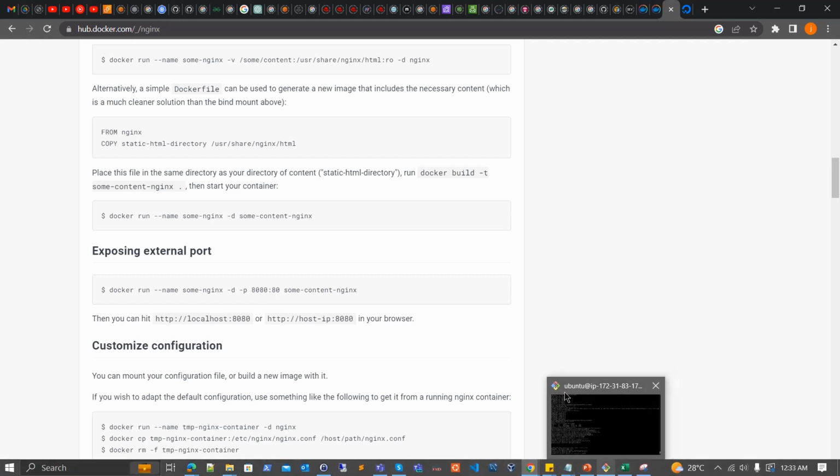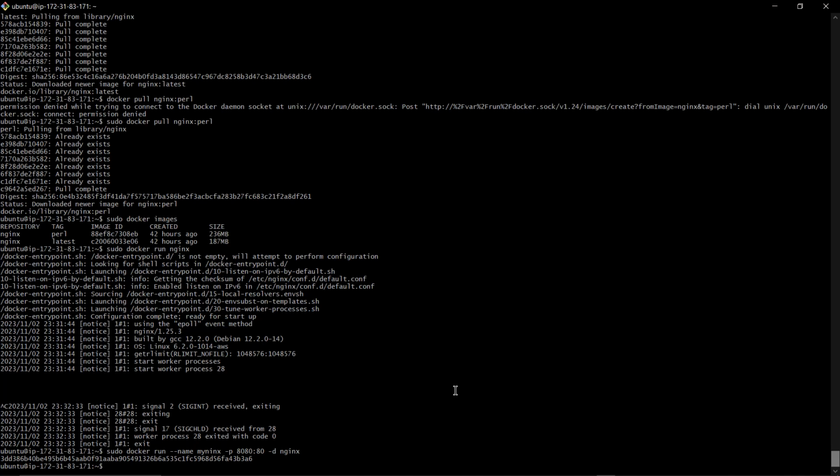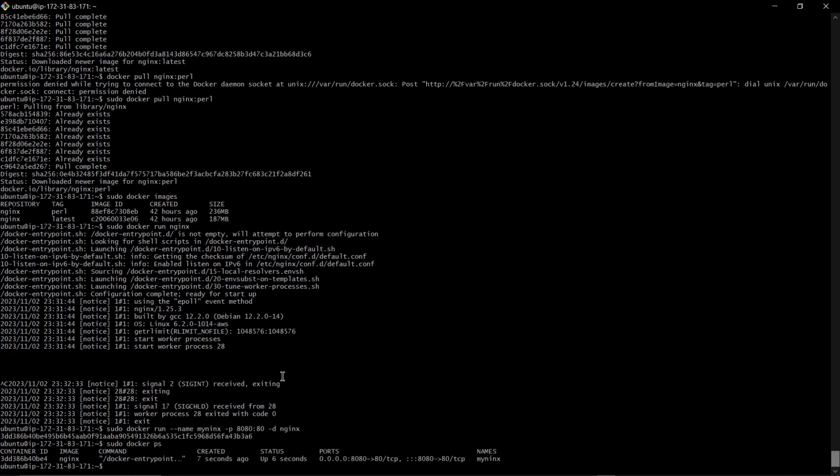So I'm going to go back to my terminal, and I'm going to run this in detached mode by using the flag d. Then I'm going to run my nginx. That's all. That is the only command I need to run this. If I hit enter, it's going to run my container. And if I do sudo docker ps, I'm going to see my container currently running.